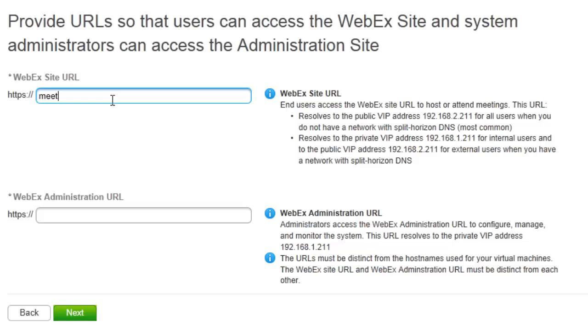The first site here is going to be the actual URL that users are going to use when they want to join a meeting. In this case, we're just going to use meetings. And the WebEx admin, again, you want to make this probably something a lot different than the user URL, so that it makes it tougher for people to find it. For this lab, though, we're just going to use meetings admin.